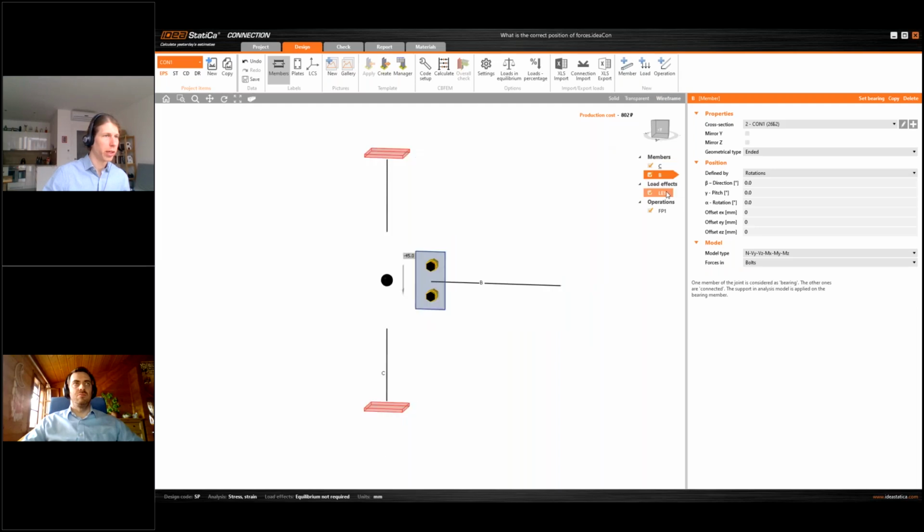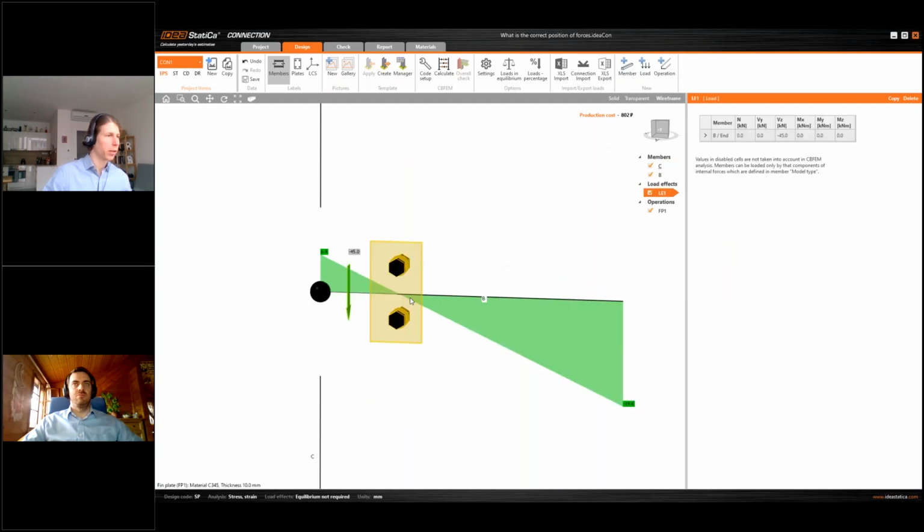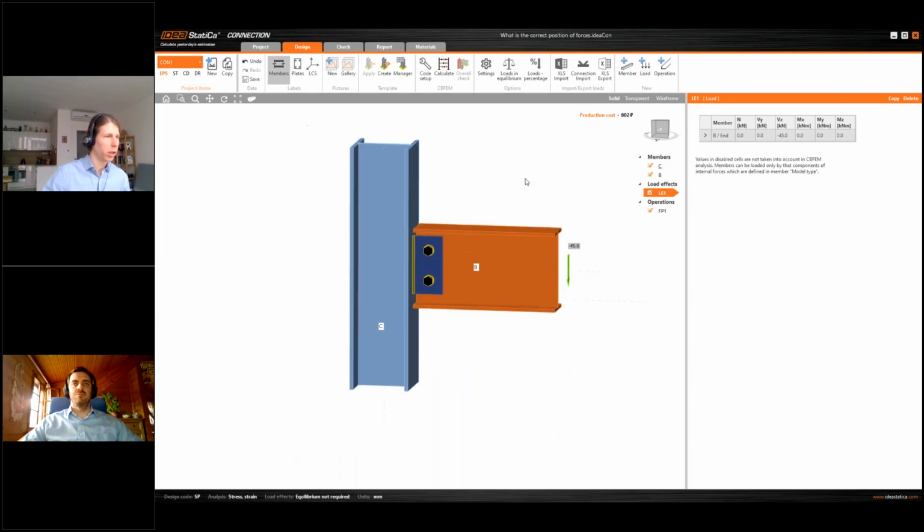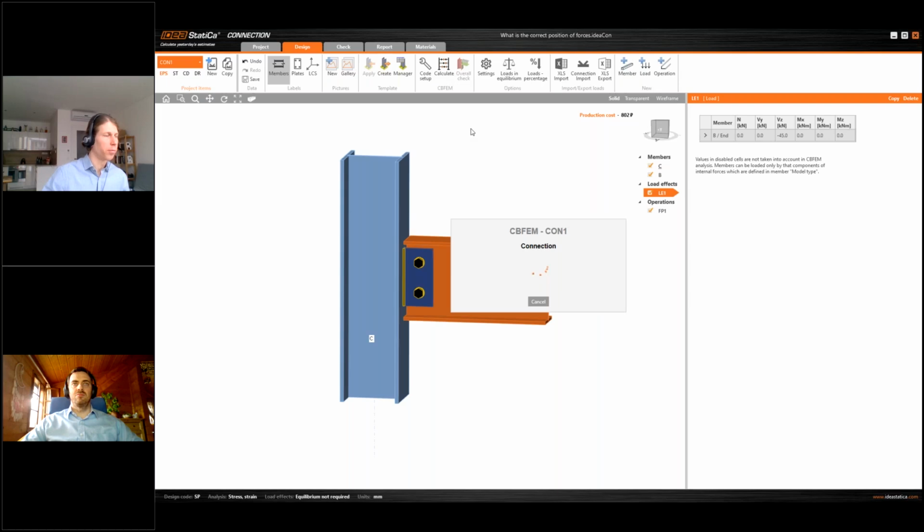And for this reason, if I go back to the options and I switch to bolt, go back to wireframe and take a look at the load effects, I can see now that the forces position is shifted to the position where the bolts are. And here I have the zero moment and the hinge. So now let's take a look at how it affects my analysis and result.